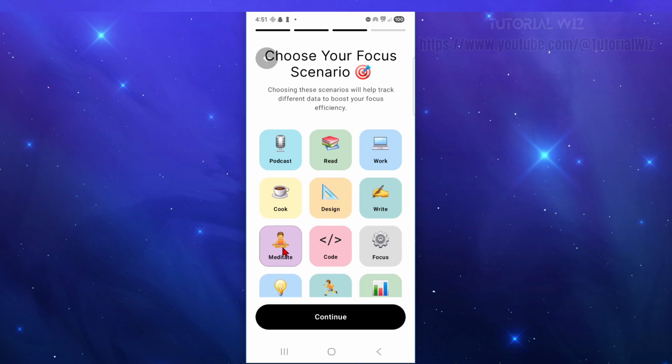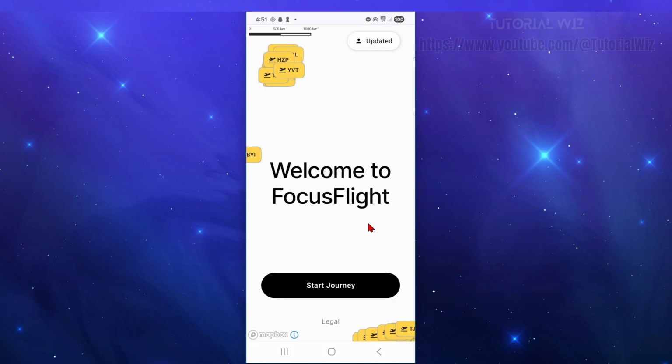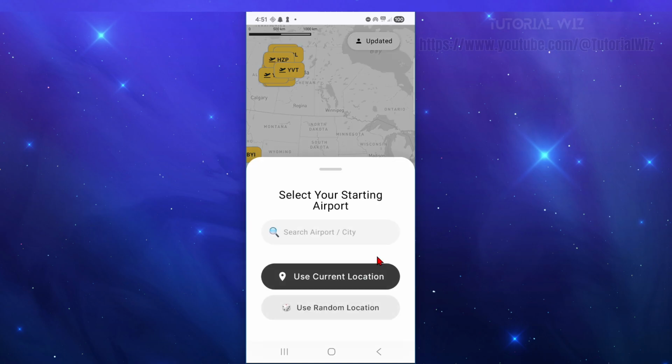So I'm going to do meditate and click continue. Now we can choose your map style. I'm going to choose monochrome. That looks quite cool. Now from here, we want to go ahead and click on start journey.